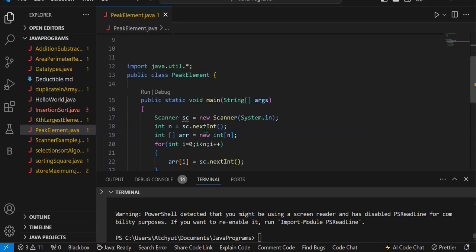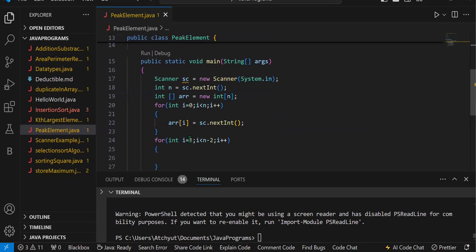So that's why I'm taking from 1. I can compare with 0 and I can compare with the end of the value also, right? I hope you understand. So why am I starting with 1? Because I have to compare with the adjacent elements, right? With the index 0 also we have to compare.